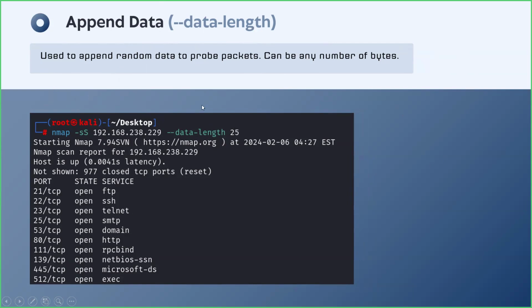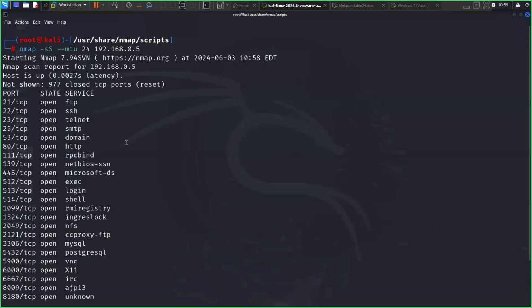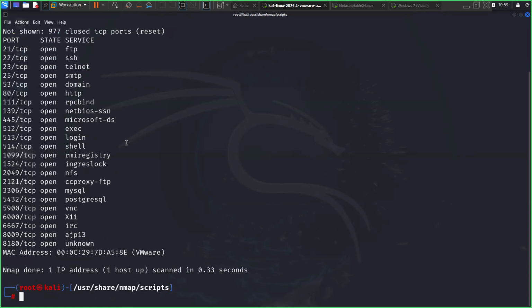So if I give something like, let's say 5, then 58 plus 5 becomes 63, so the packet size will now be 63 bytes. So data length is to add a certain amount of size to an existing packet. So if I type nmap, the scan type, --data-length, and specify here, let's say 10, and give the target IP, the packet size that gets sent is 68 bytes rather than 58. Now when I hit enter, you can see it works here as well.